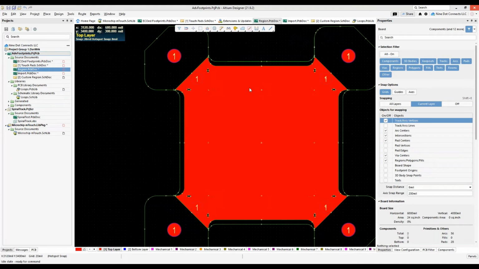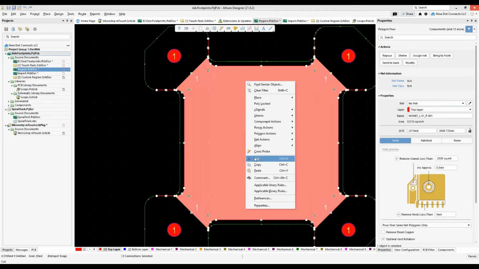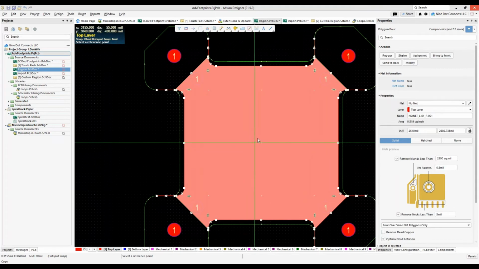So here's where the magic begins. As I mentioned earlier on, polygon pours are not allowed in a PCB library file, but you can copy them over. What Altium does is it changes it into a region. So if I click on this and right click and say, okay, let's copy this thing, and I'll just take its center point right here.